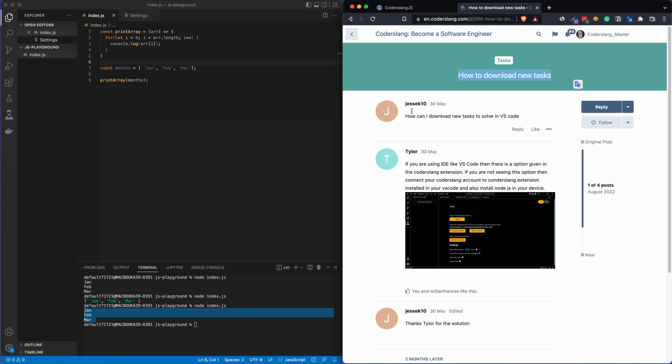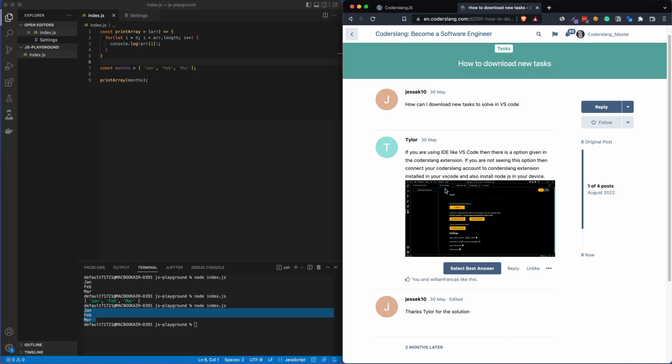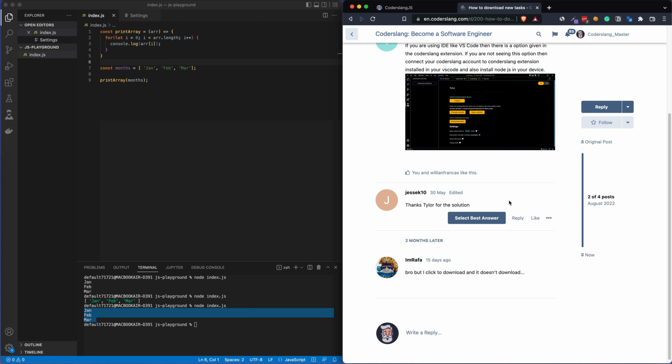Now we need to reply to this guy. How to download new tasks, asked on 30th of May. Wow, that was a long time back. He asks, how can I download new tasks to solve in VS Code? Tyler answers, if you are using an IDE like VS Code, then there is an option given in the CoderSlang extension. If you're not seeing this option, then connect your CoderSlang account to the CoderSlang extension installed in your VS Code and also install Node.js in your device. Thank you, Tyler, for the solution.